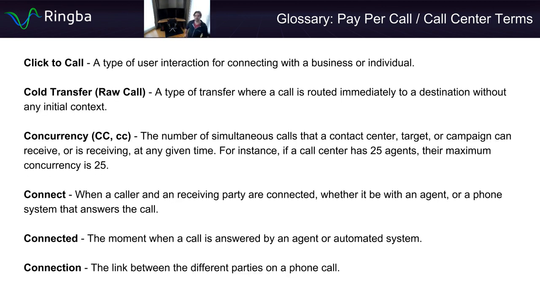Click to call. This is a type of user interaction for connecting a business or individual. Basically the way it works is you use a different type of hyperlink that doesn't take you to a website. It actually initiates a phone call on a mobile device. A user will go to a landing page and they'll see a button that says call now, or even a phone number that is a hyperlink.